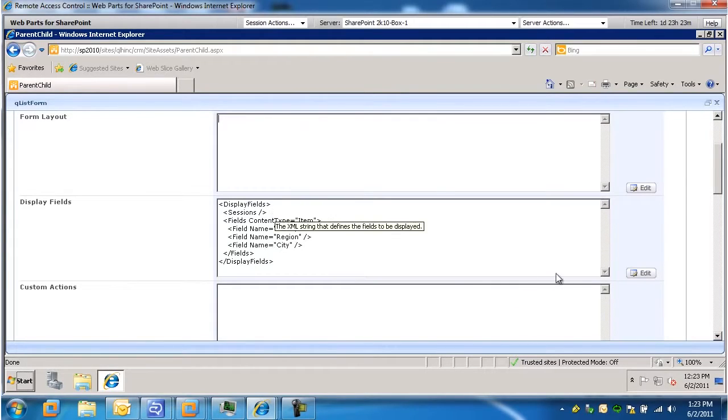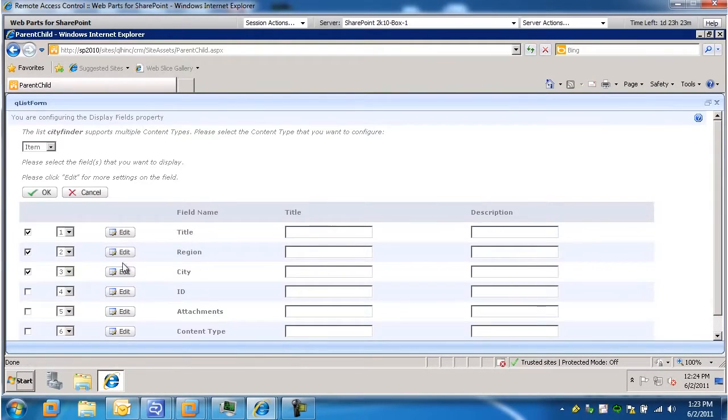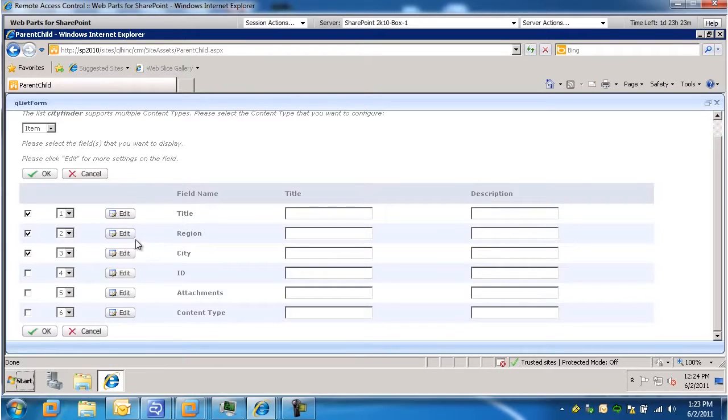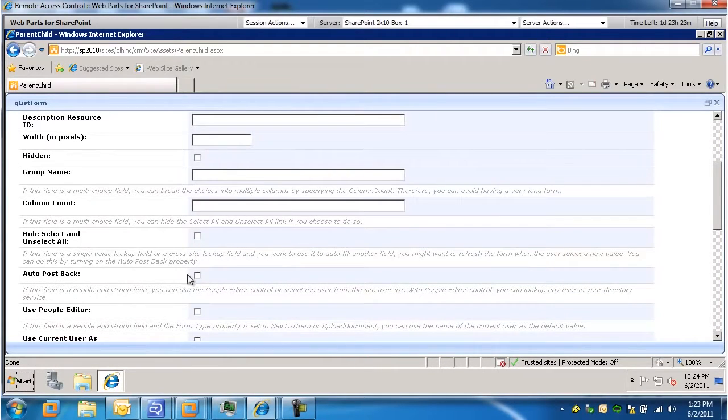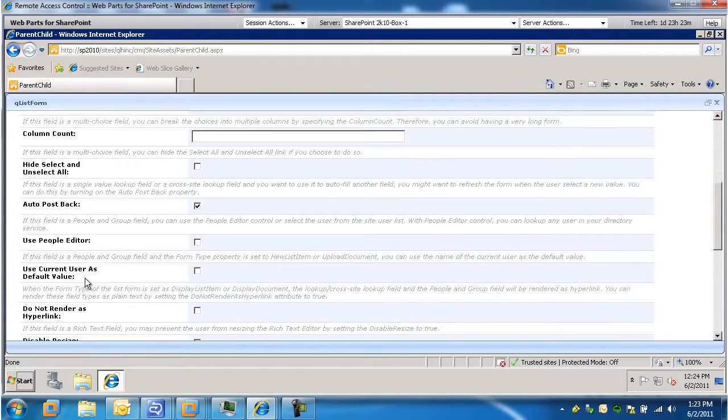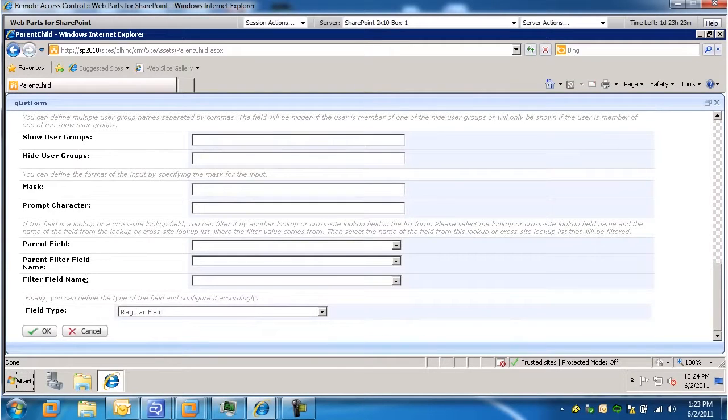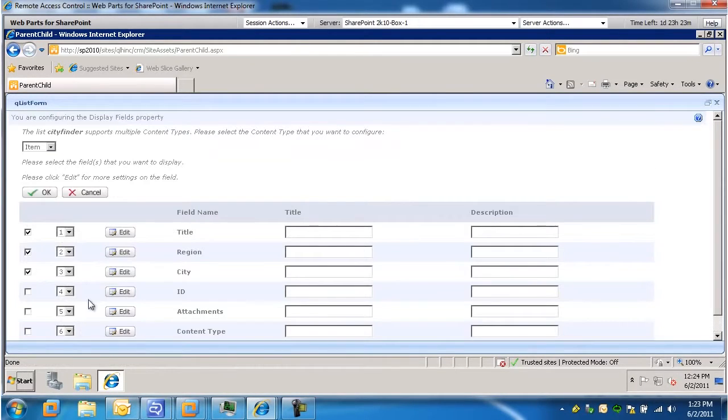And then I'm going to go under Display Fields, and I'm just going to make a couple of changes to 2 of the fields. The first one I'm going to go into is the region, which is the parent field. And all I'm going to do here is I'm going to say when the user changes this value, refresh the page. Auto post back on the field change. And we're going to go ahead and click OK.